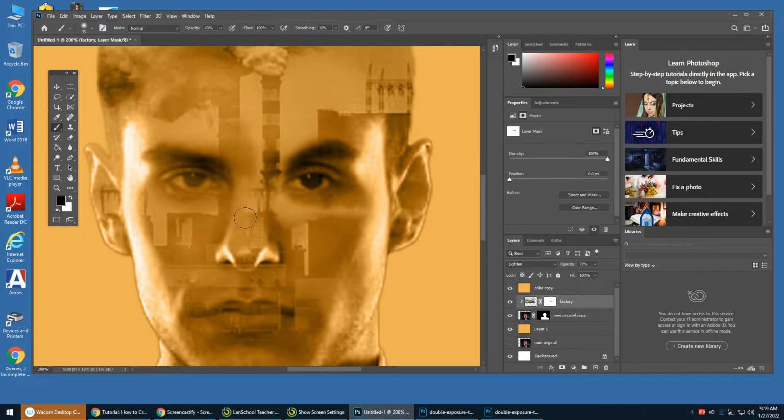You can also go back later and always mask away more. If you've decided you went too far and you want to bring something back, no problem. Switch to white in your tool palette, and then wherever you paint with white, you'll bring it back. See how I'm painting with white and bringing back that factory on his nose?